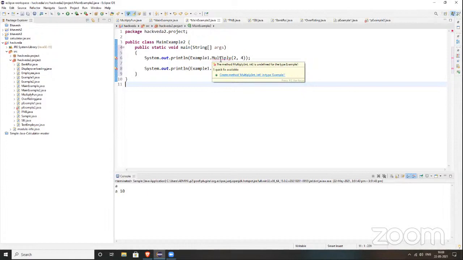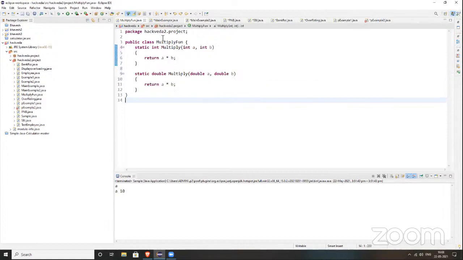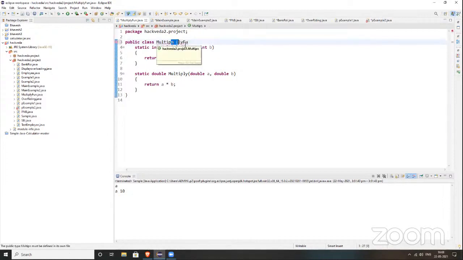Where is the example one? Example one is not there. This is multiply fun. So change this, this is the class name, but you did it the other way, because you added multiply fun in that. When I was explaining to you, at that time I changed the class name to example one and I added it there. You might have seen it when I was explaining, but that time you did it like this.